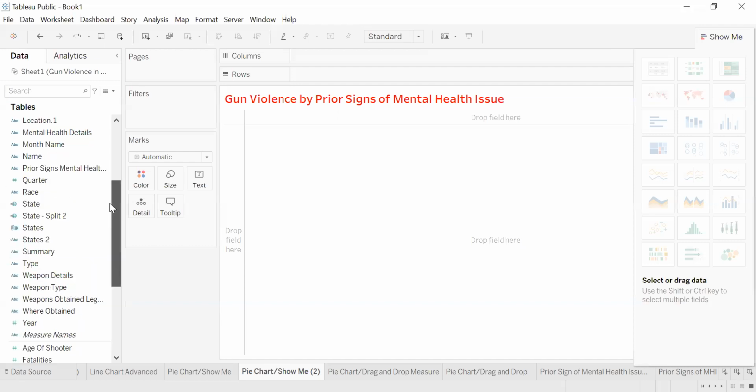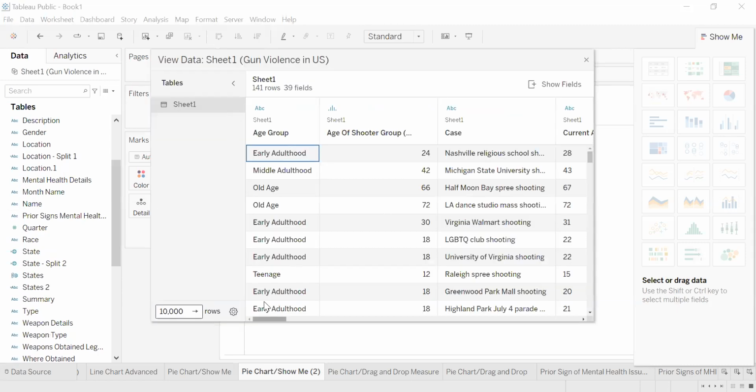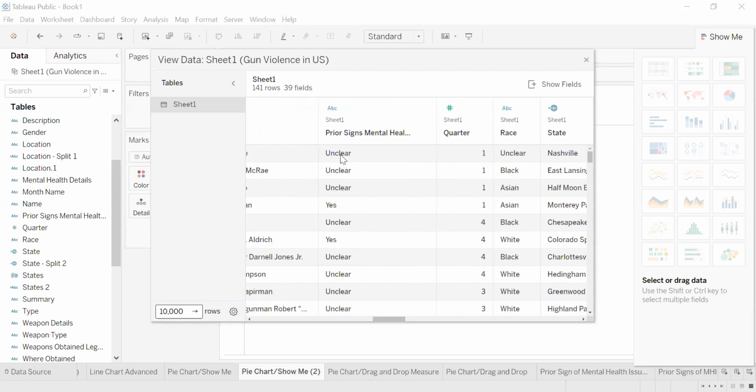I go to my data set and let's see the data so that you understand it. Those that have a prior sign of mental health issue. You can see the data we have clearly. We have people that have a prior sign of mental health issue. Yes, we have a prior sign of mental health issue.